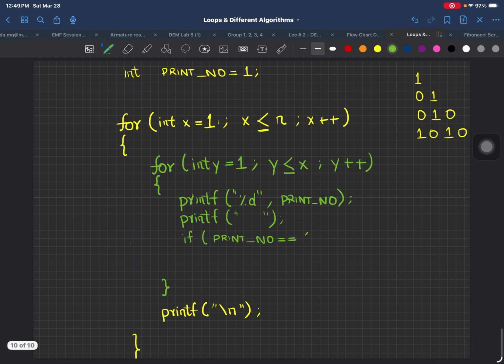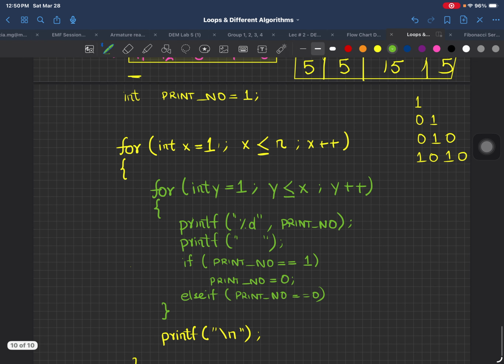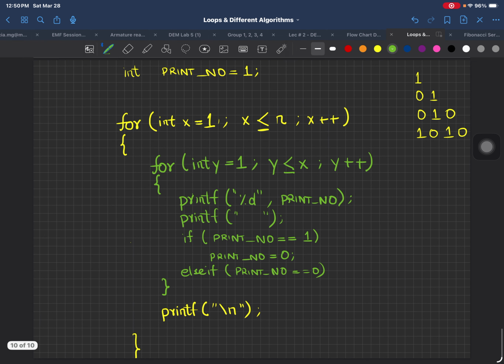is equal to 1, then what it's going to do, I don't need the braces or any brackets over there, because it's just going to be one line. So print underscore number will become equal to 0. Else if print underscore number is equal to 0, then print underscore number is going to be equal to 1.